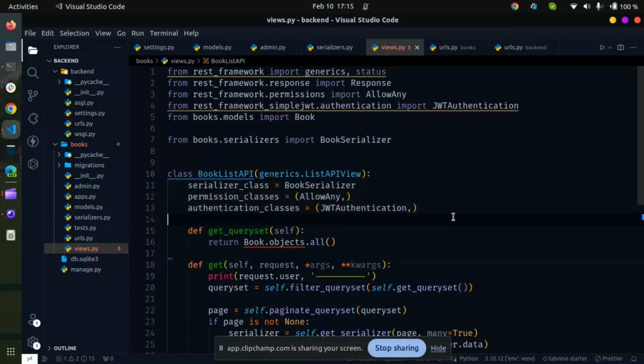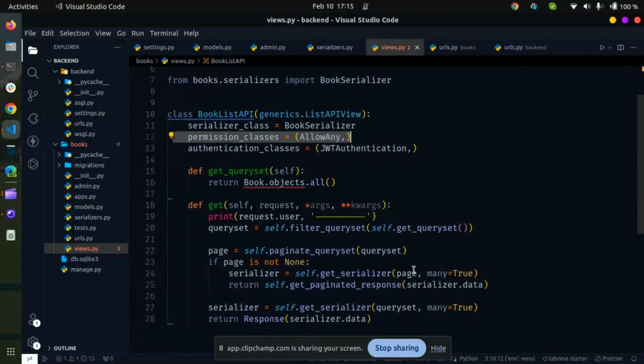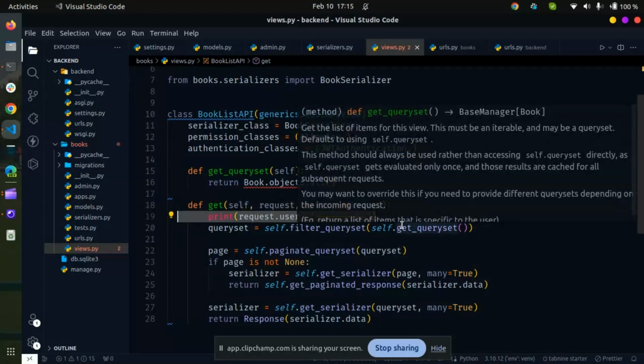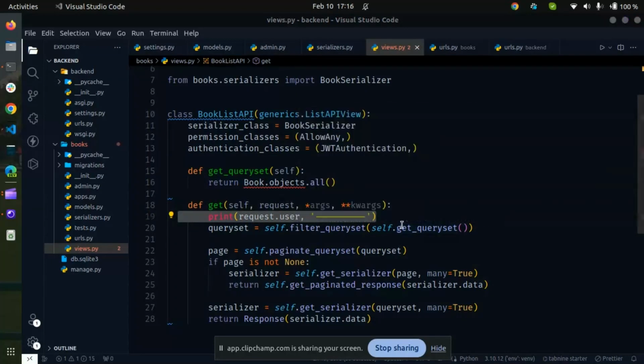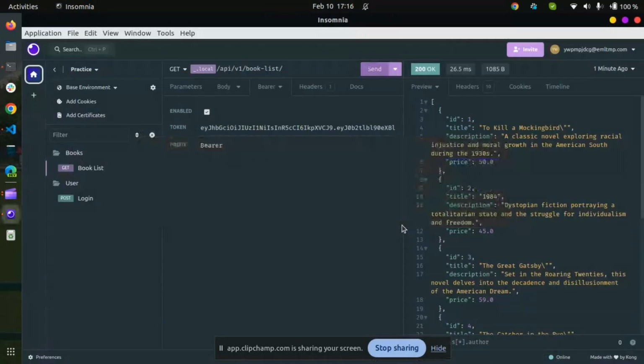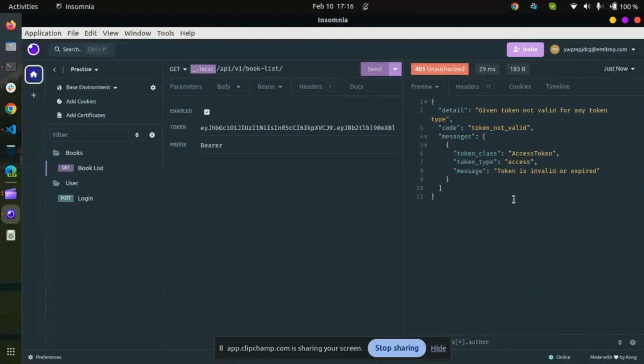In this way, you are allowing any person to access this API without being logged in or while logged in. So what happens now is, even if you are not logged in, it will allow you to fetch this API, and if you are logged in, it will print the username. Let's see this. I'm sending the request.